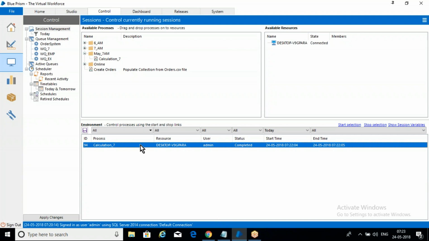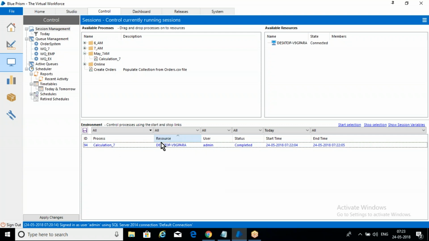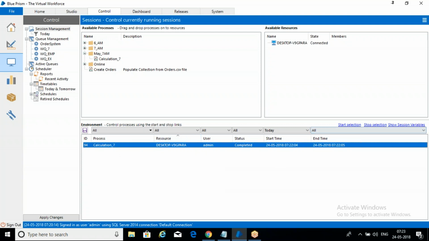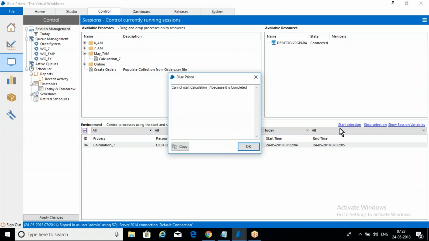See this, once you run a bot in the server, you can't run that bot again in the control room. See this, in the servers. Do you have an option to start? We don't have, right? Select this bot and then observe this start selection is there, right? Click on start selection. What does it say? Cannot start calculations because it's already completed.